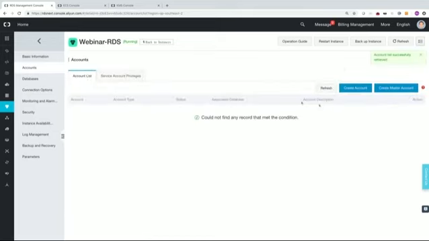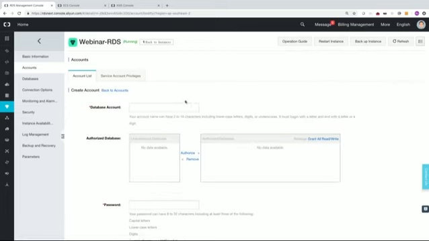Here, in this accounts page, you have a button called Create Account and Create Master Account. Now, be very careful with this Create Master Account. Create Master Account gives you more access control, but once you create Master Account, it disables the console. So you can no longer use console to manage the database. You have to manage it from a database client. So at this point, I'm not going to do that. I'm just going to create a normal account.